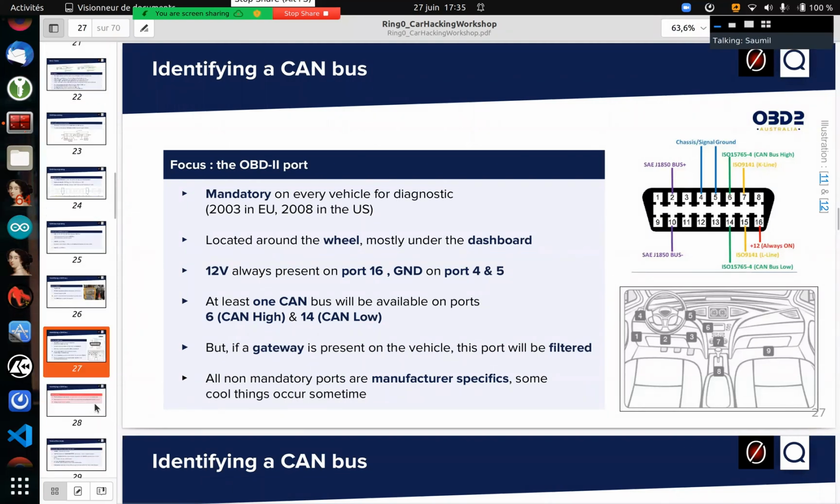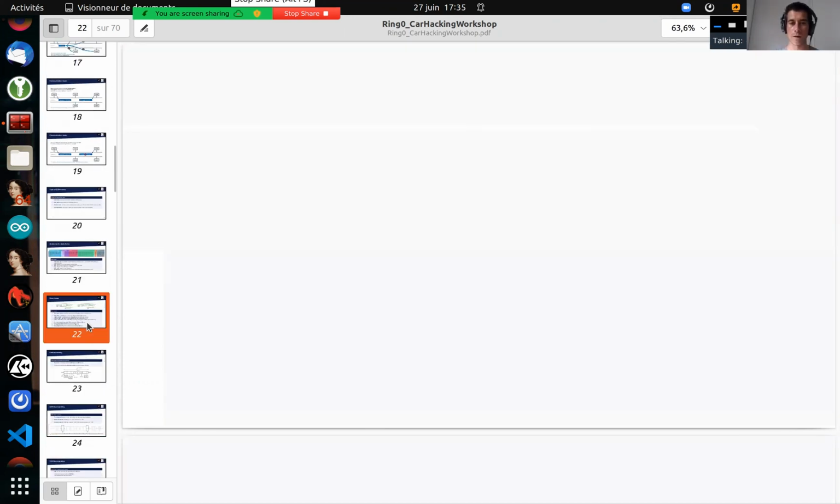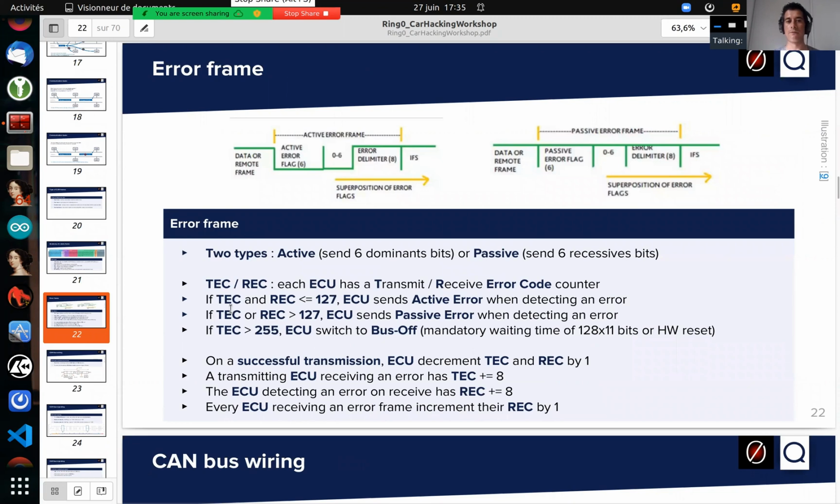There's a question in the QA panel: what is the difference between an active versus a passive error in a car? Yeah, the fact is, by default, an ECU will send an active error. But when this error counter reaches a certain level, I mean quick, okay?